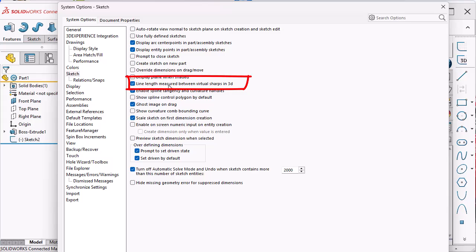Okay, line length measured between virtual sharps in 3D. So if you have a 3D sketch, which I'm not going to demonstrate here, and then have fillets between, say, lines on a 3D sketch, SolidWorks will put dimensions in that go to the virtual sharps instead of just the ends of the lines. I think that's a good one to have on. Just remember it's turned on, so when you're in a 3D sketch and put some fillets and you see dimensions going to nowhere, you'll know what that means.